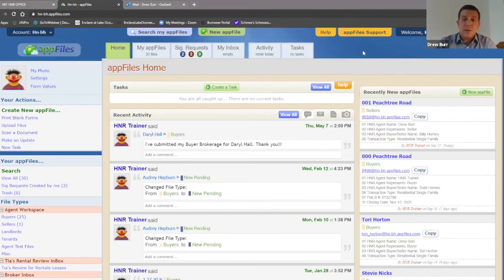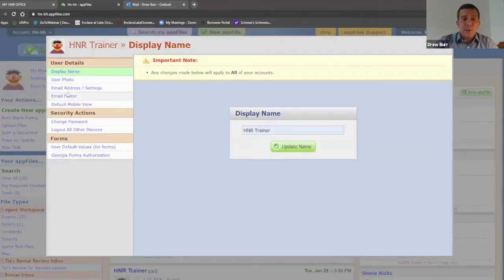The first things I want to cover today are a few items that brokers have requested that I reiterate, just to make sure everybody feels comfortable with them. The first item is our settings, because there are a lot of agents who have used AppFiles for a while and maybe need to go back and make some slight changes. One item I'm going to cover in settings is under your email footer.